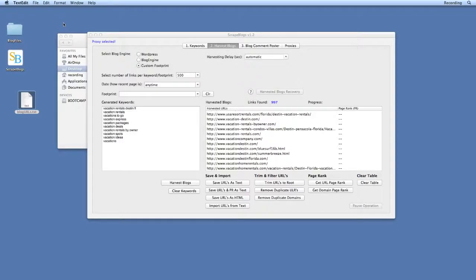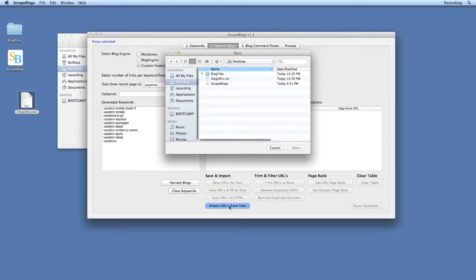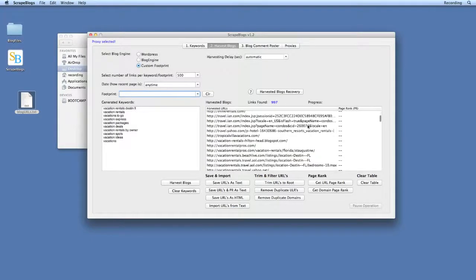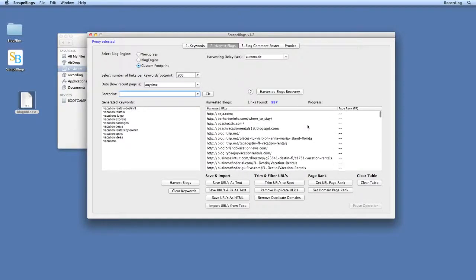Let's say you close the application. I'm going to clear the table now. So now you can hit this button, import URL from text. Open this text file, and it automatically populates the data in your table. Now I'm going to completely close the application and reopen it again.